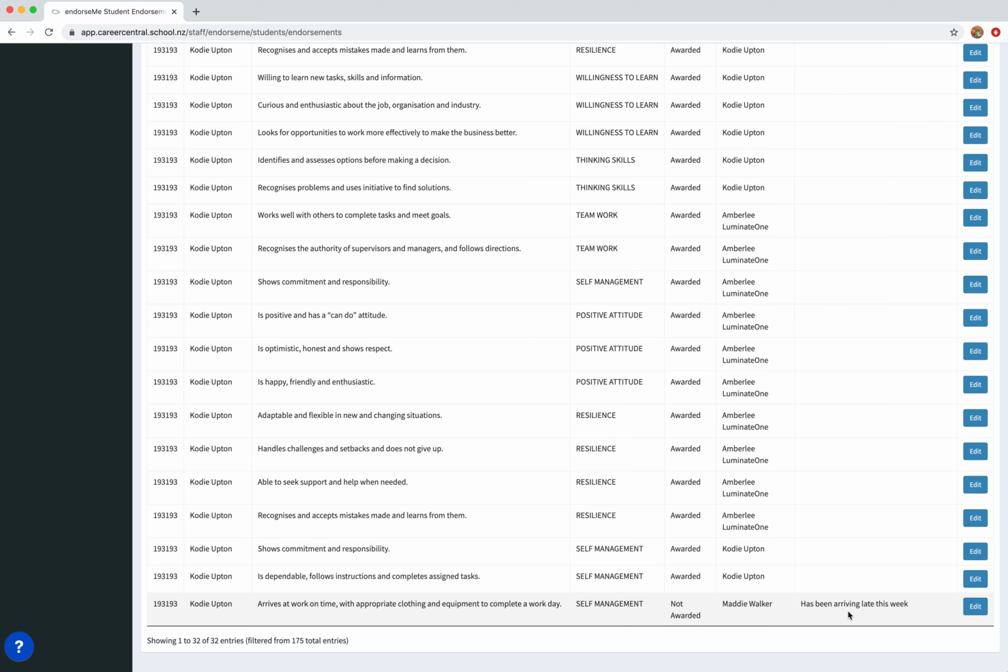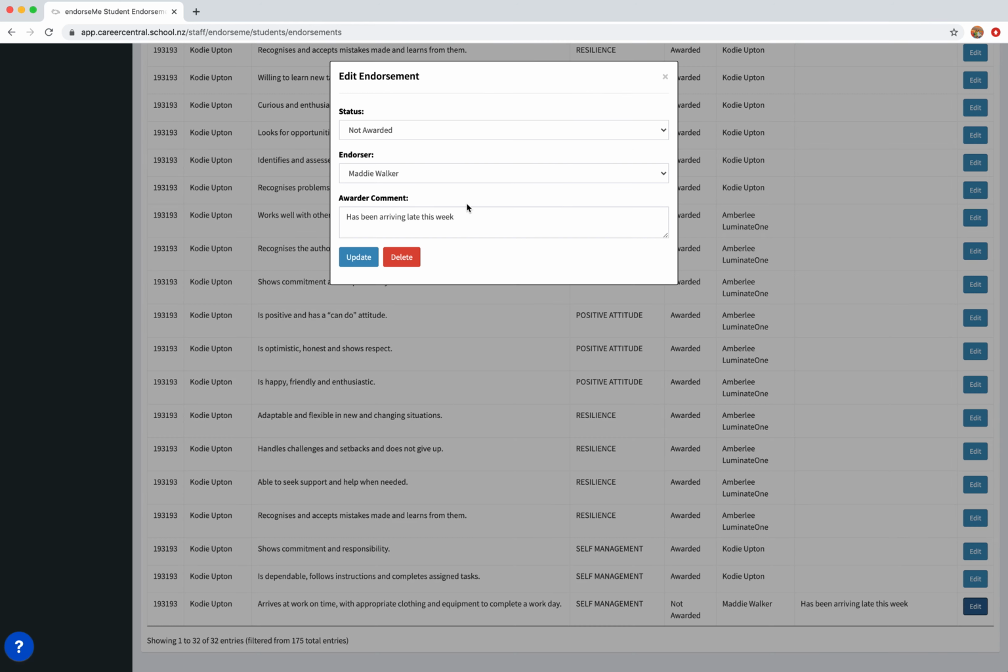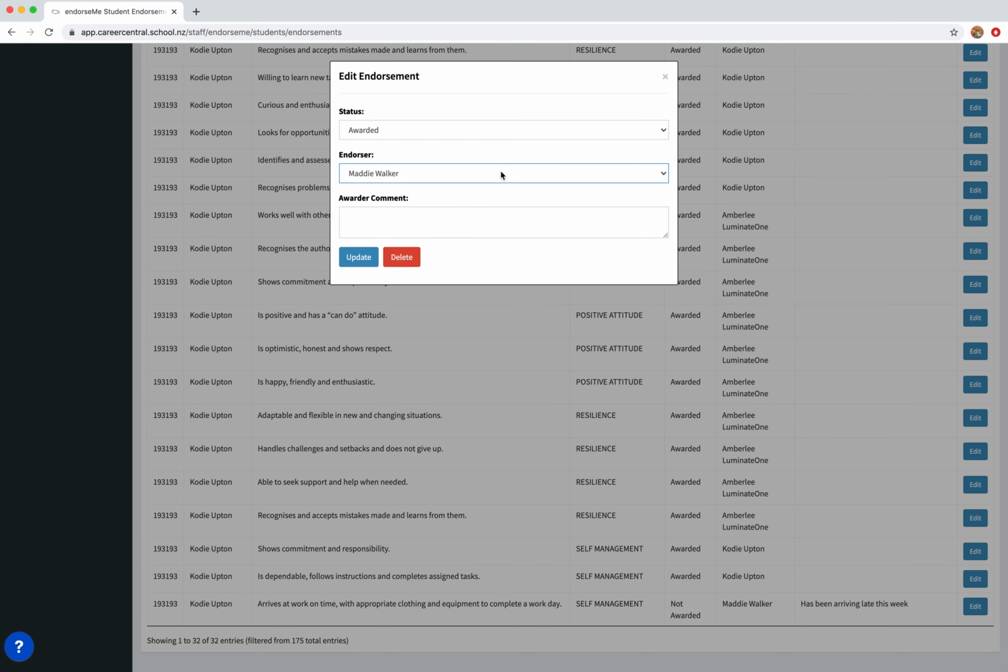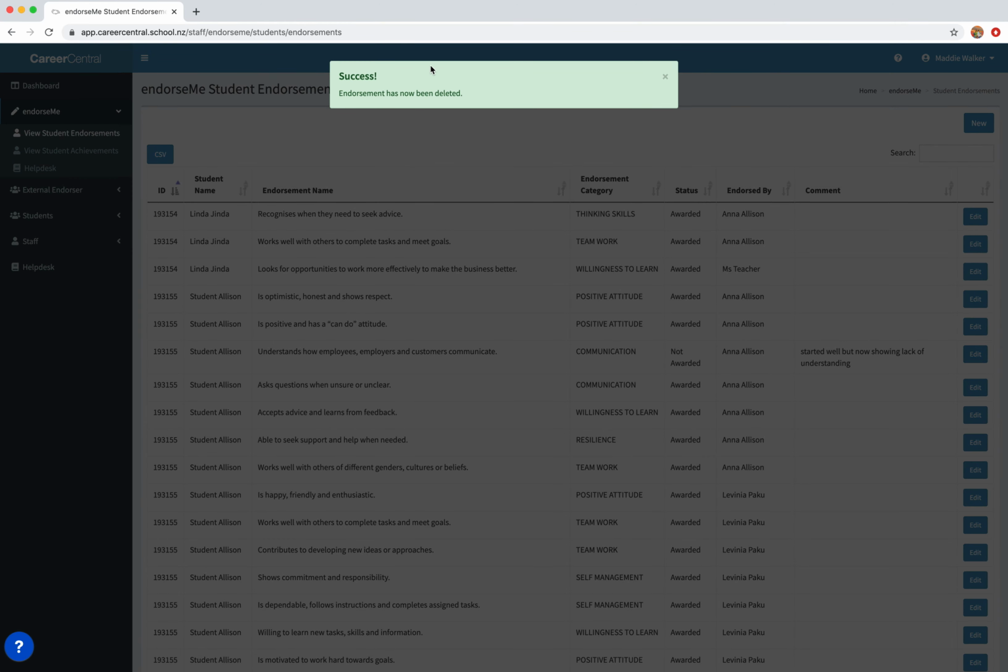Now the reason we recommend this is so that you can see what happened and add a bit of a comment to it, and then have those coaching conversations with your young person about it. And then of course we can edit it again and change or remove the comment and change the status back to awarded. You'll also see you can change the endorser. So again, you might want to change it to be endorsed on behalf of somebody else, or just leave it as yourself. You'll also see this red button here to delete, which removes it altogether. So we can see what happens when we click that. Endorsement has now been deleted.